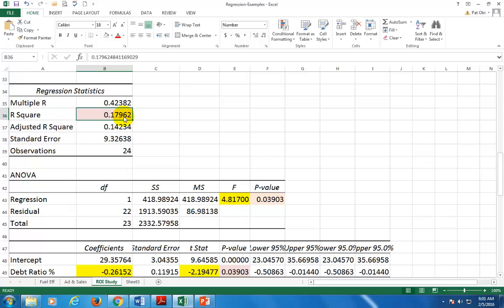R square again is a descriptive statistic. It is not a test of significance. So you cannot be looking at R square before you look at F and t. This is a descriptive statistic and simply tells us the proportion of the total variation in Y that has been explained by the regression. And according to this result, about 18% of the variation in Y, which is return on investment, is explained by the regression.